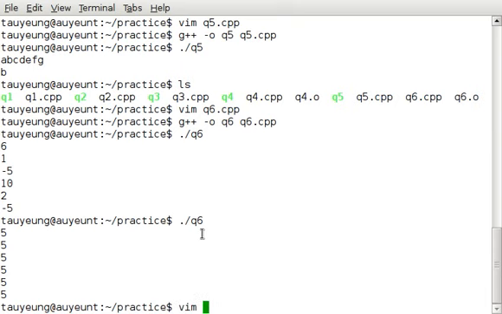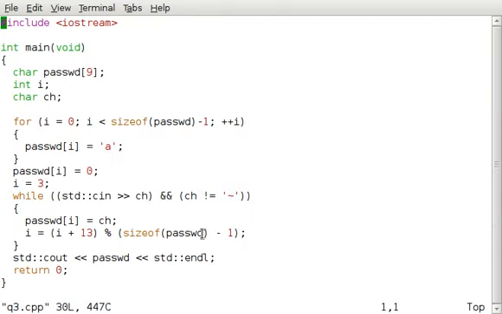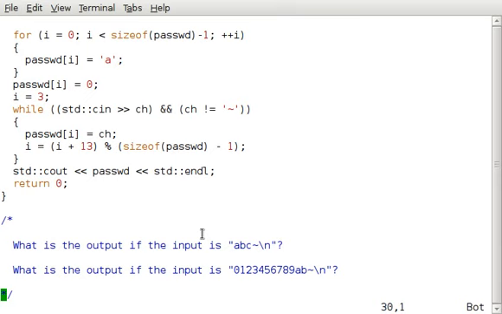And at this time, we're going to take a quick look at question 3. I think we skipped this one in the late class, so we're going to have to work on this. Okay, so let's skip to the end of the program to see what the question is about. The question is, what is the output if the input is ABC followed by a tilde symbol and the \n, which means end of line, or pressing the enter key? And we also want to figure out what the output is if the input is 0, 1, 2, 3, 4, 5, 6, 7, 8, 9, A, B, and then the tilde symbol, and then the carriage return. So those are the questions.